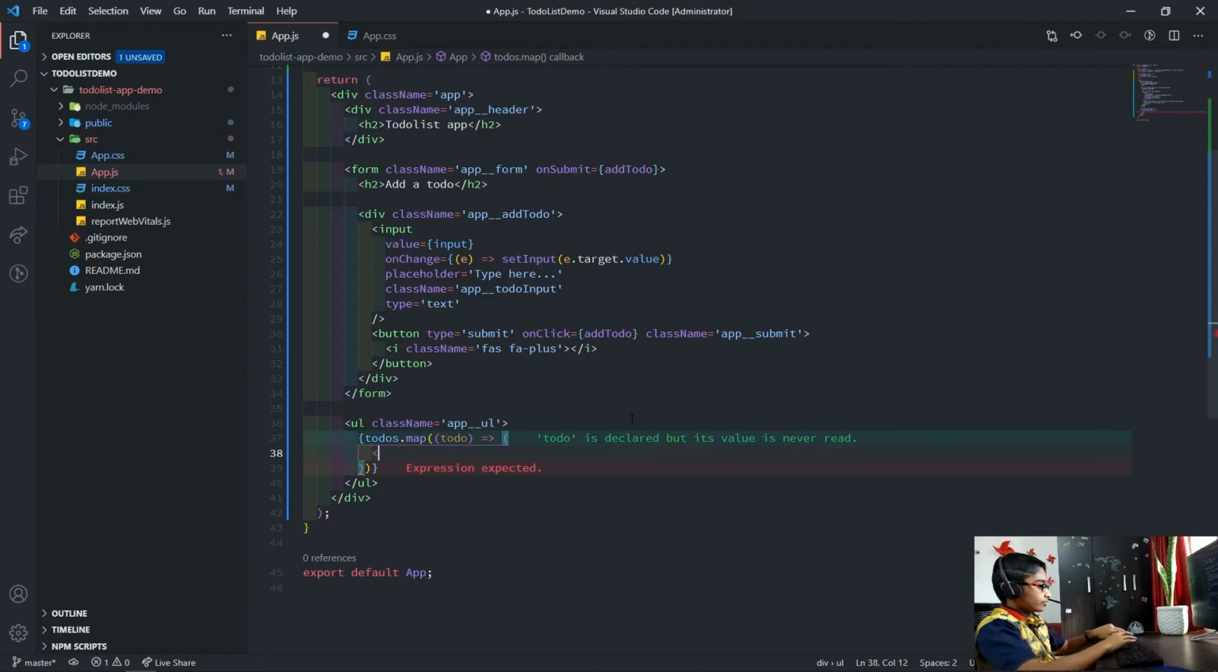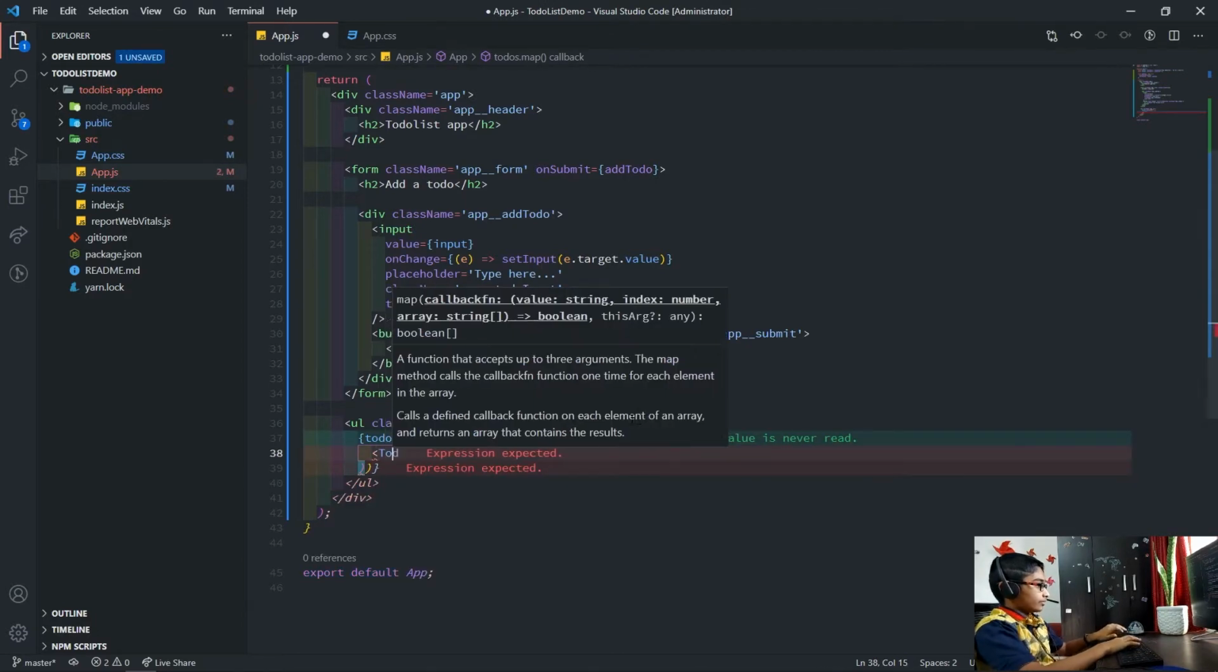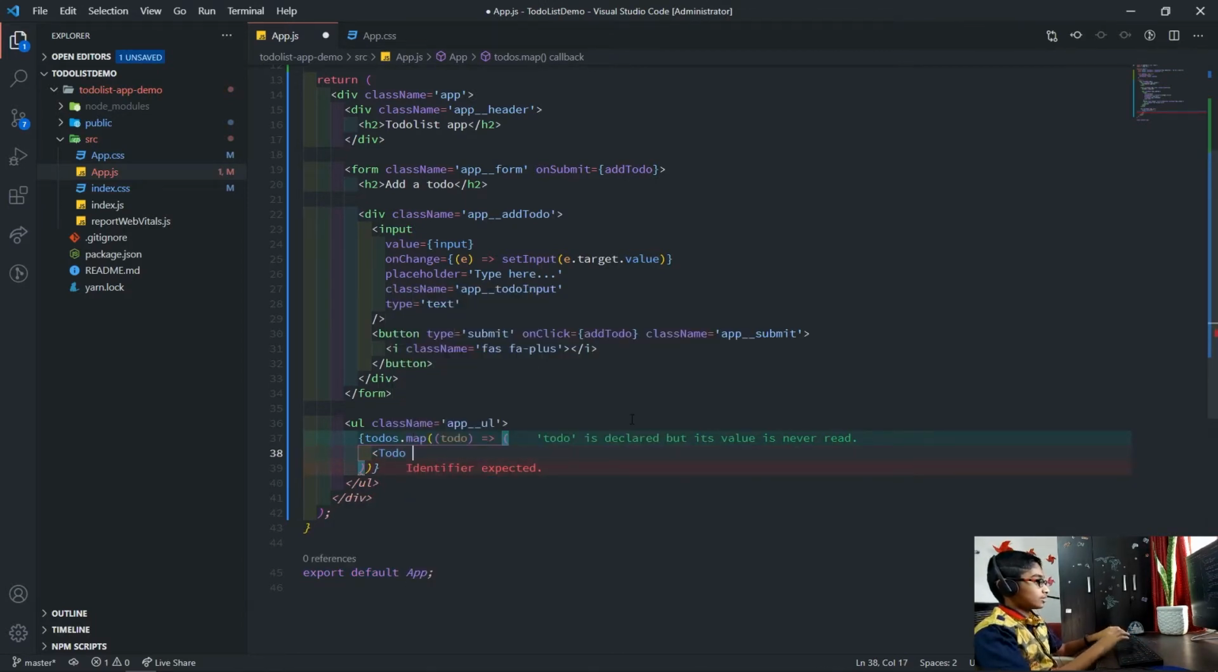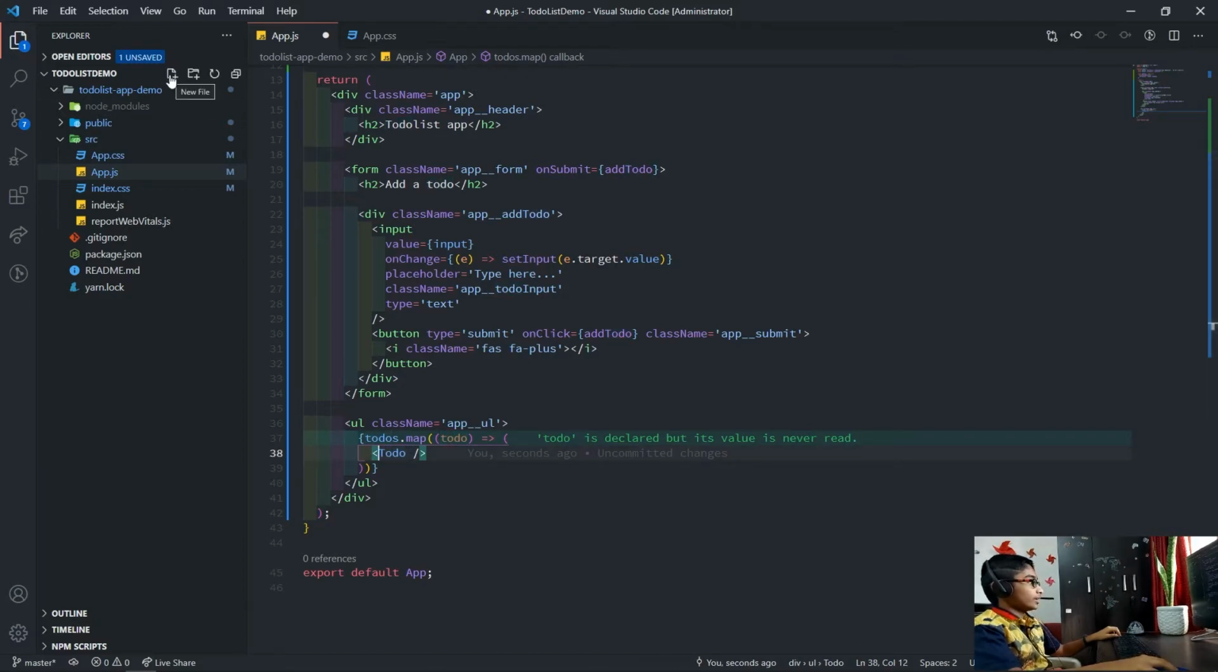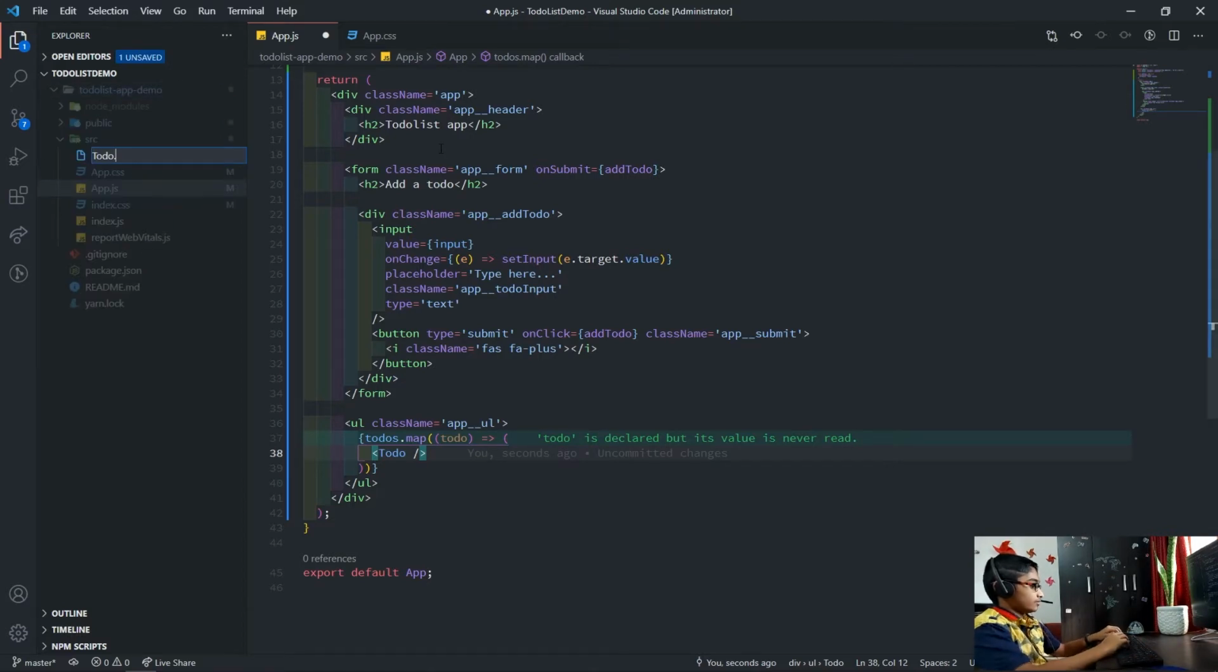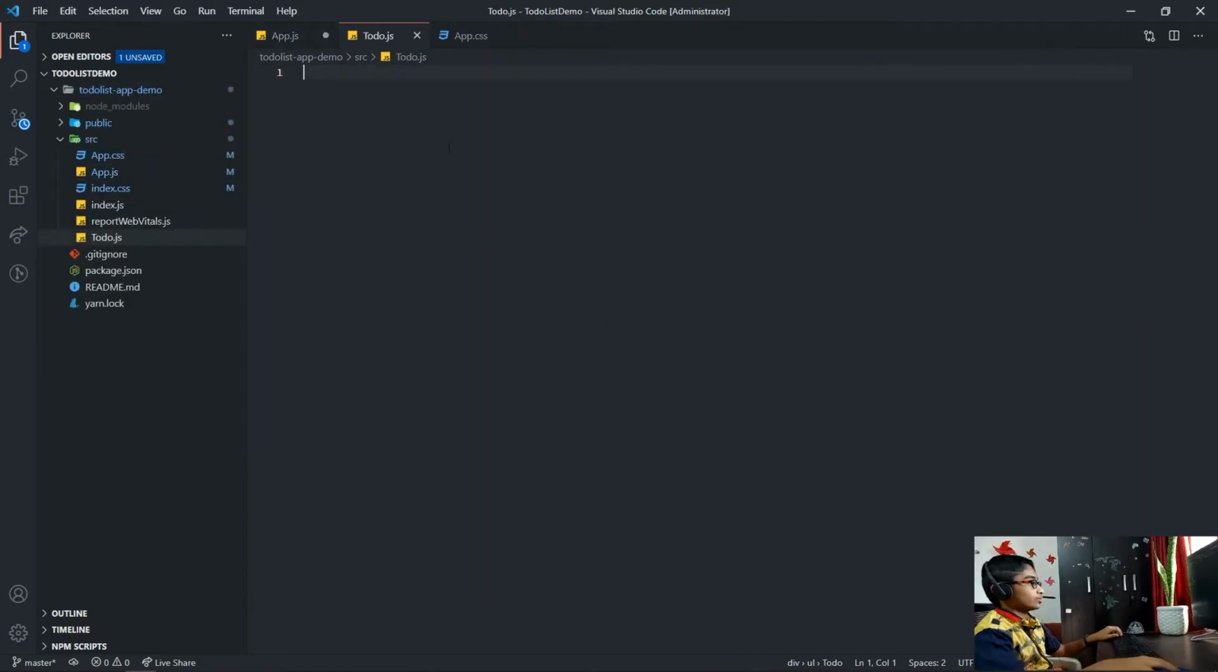For using a component in React, if you have never used it before, it's basically just the component name and a self-closing tag. So we will just do this, Todo. But right now it's just there, and we haven't actually defined it anywhere. So we need to go ahead and create a todo.js file, and that's where we're going to add this component.